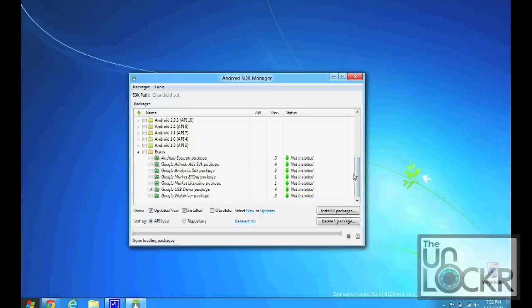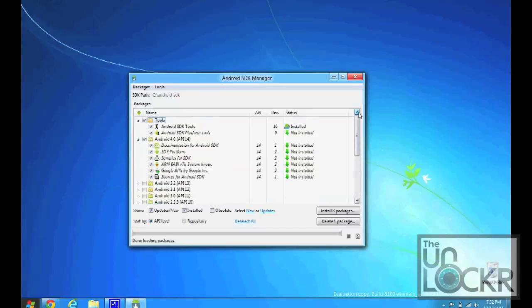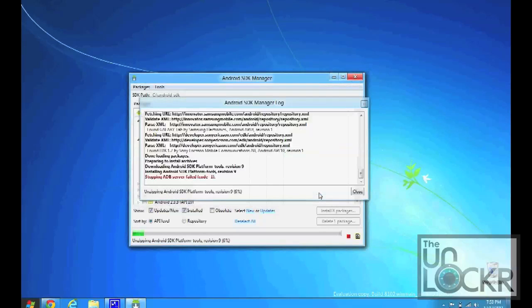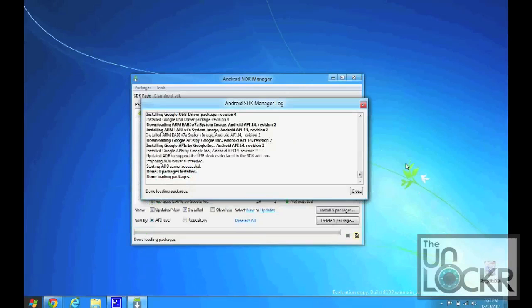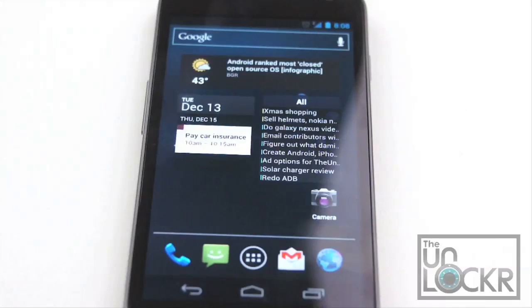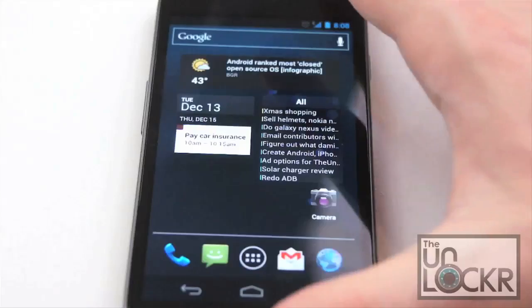So there should be a total of about 8 packages, but depending on what version of Android you're looking at when you do this. So just make sure those are checked. Then we're gonna hit install 8 packages. Hit accept all, and then hit install. And wait for it to install all these things. Eventually, the Android SDK will say done loading packages, so we can hit close, and then we can actually close the Android SDK.